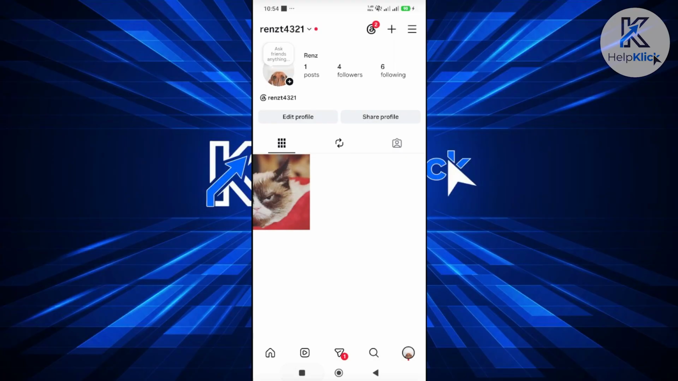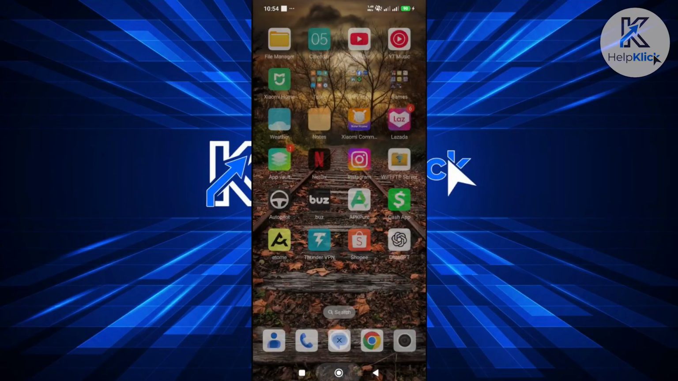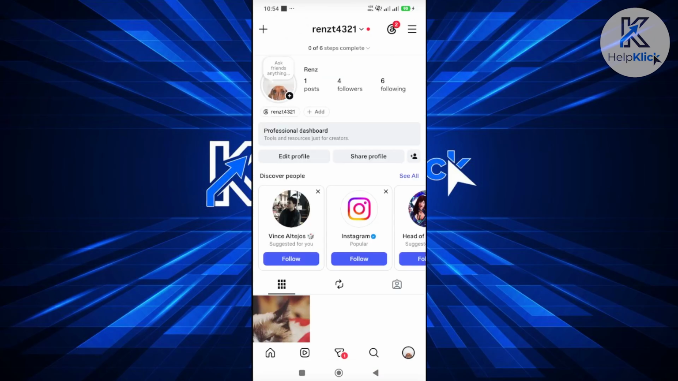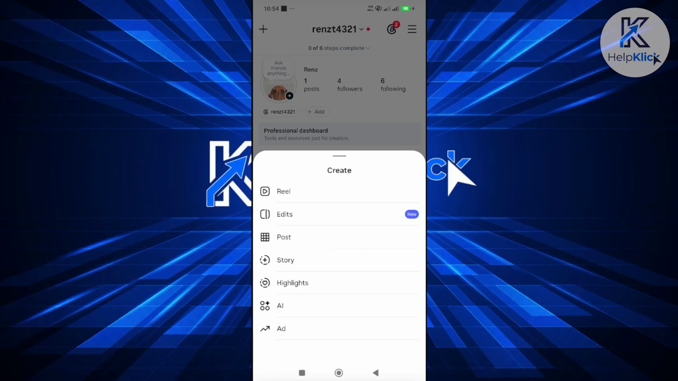If not, you need to close Instagram and reopen it again, then click on the profile at the bottom right. As you can see, it's now updated. Click on the plus button at the top left here, and from here on, you should see the live.